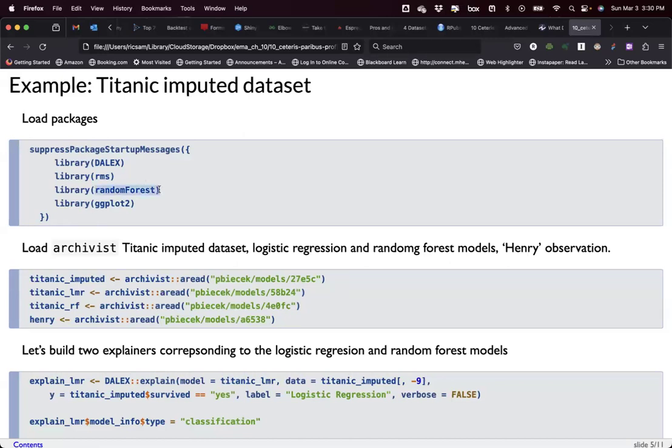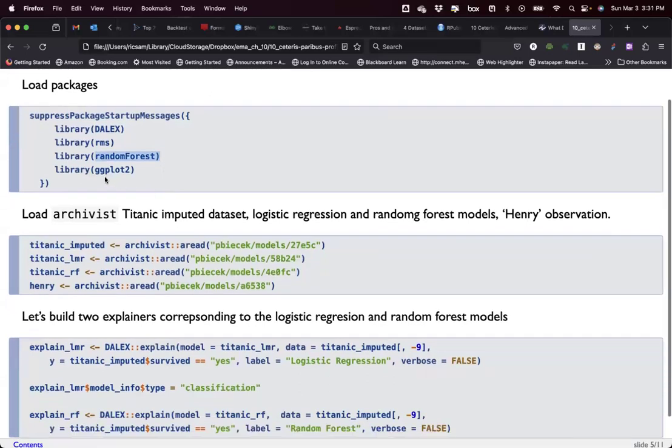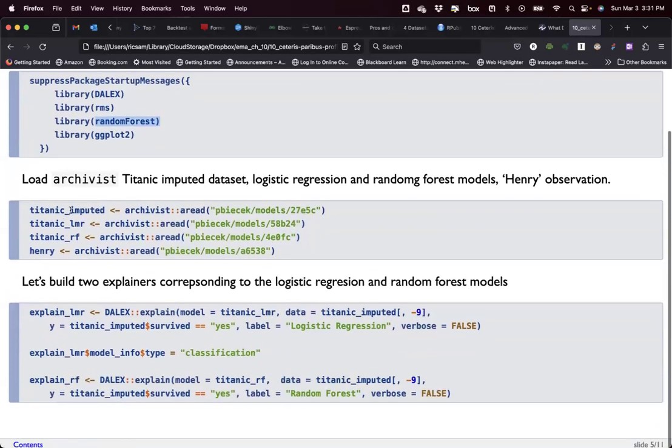We have then the random forest, and we're going to compare the random forest with the logistic regression, and also use the ggplot library. We're going to use the same artifacts that the author is using from the archivist. So we're going to be using the Titanic imputed dataset, the lrm model, which is the logistic regression model, the random forest, and then the observation of Henry, who is first class, male, age 47, and so forth. We're going to build two explainers, corresponding to the logistic regression model and the random forest model. This is the function that we're going to use, explain.